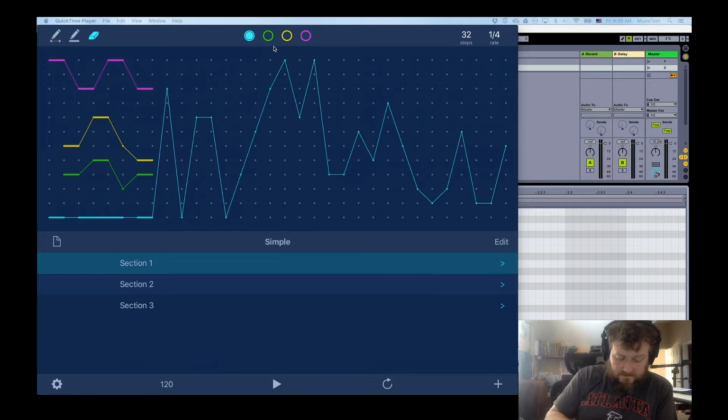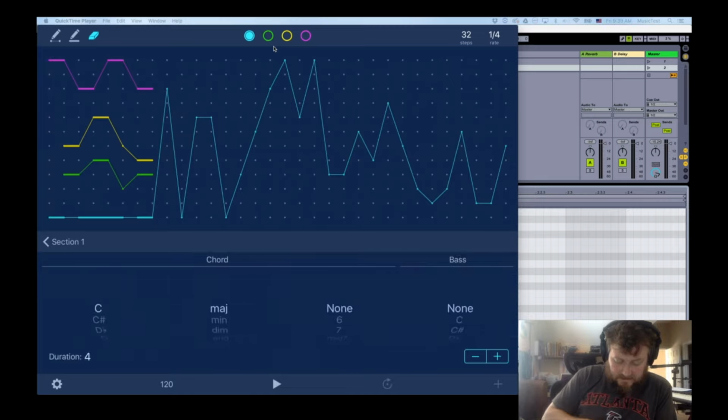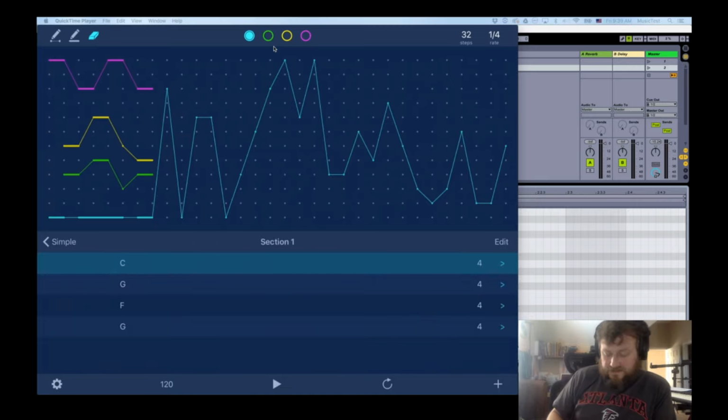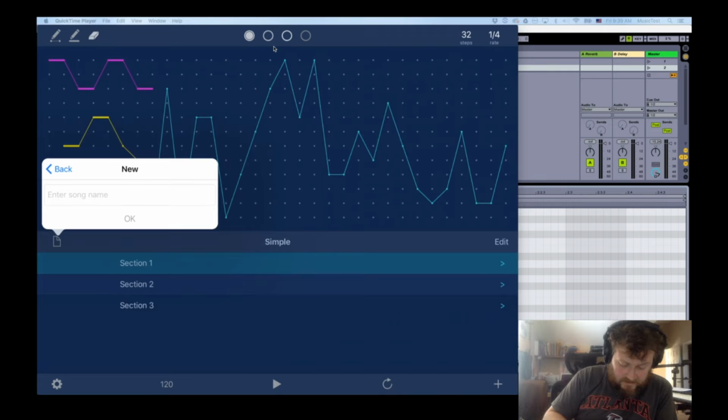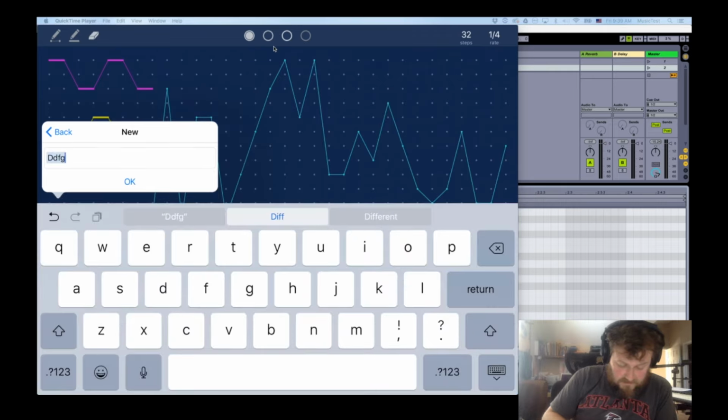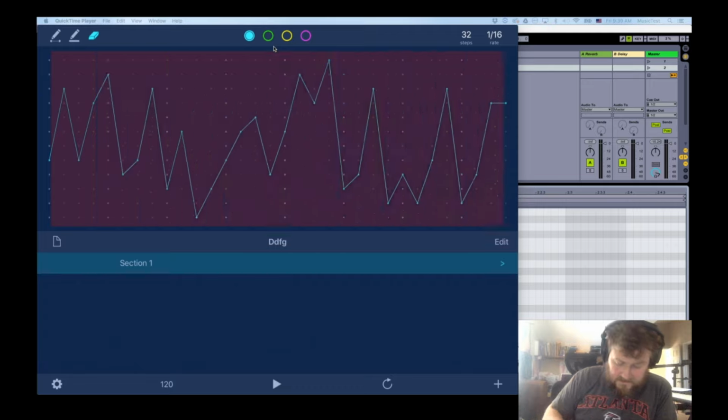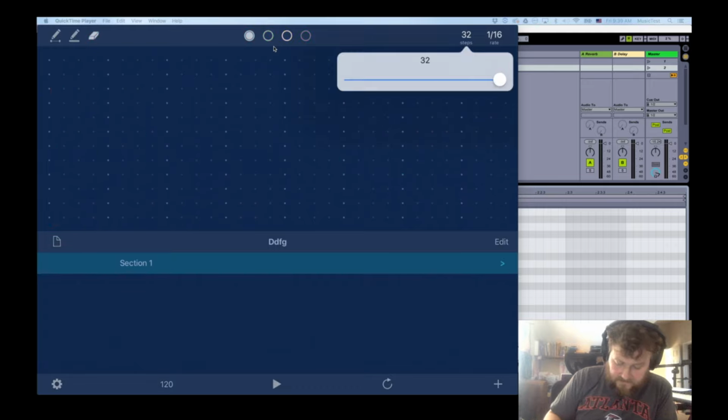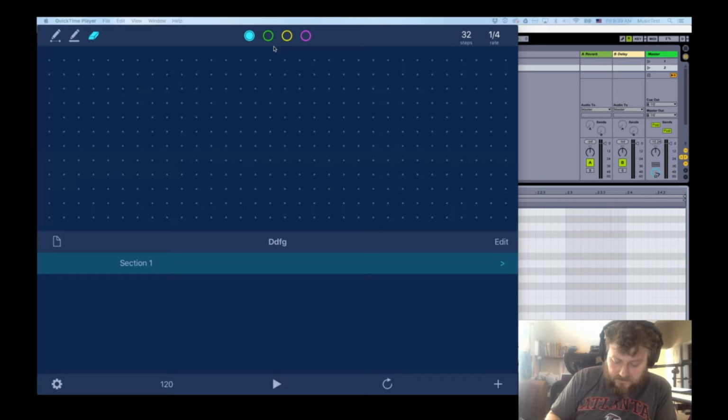What that's going to do is divide up the steps into quarter notes. If I go into a section C, it's got a duration of 4, and that duration is 4 bars, 4 quarter note divisions. If I press play, let me just create a new one real quick. Let me erase that. Okay, so it defaults to 32/16. So if I do 32 1/4 and I draw in 5 notes, it's only going to play the first 4.